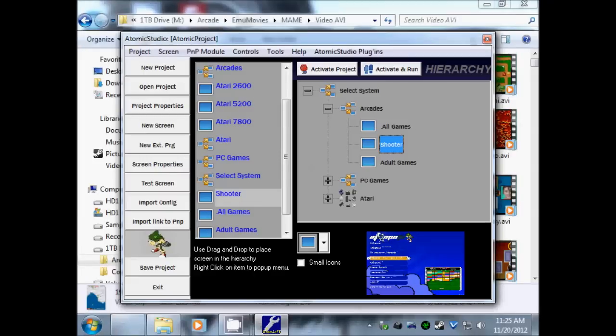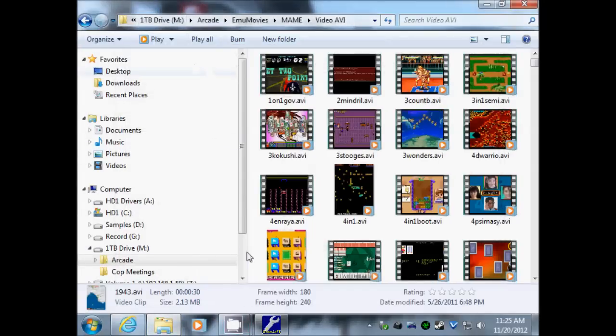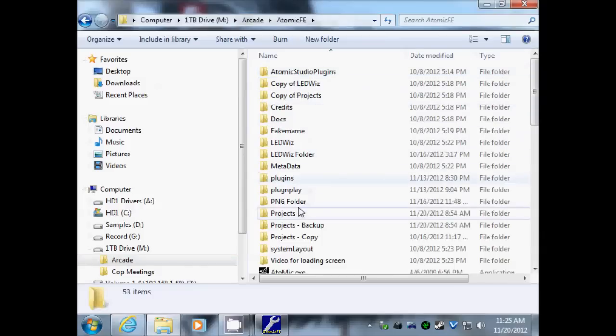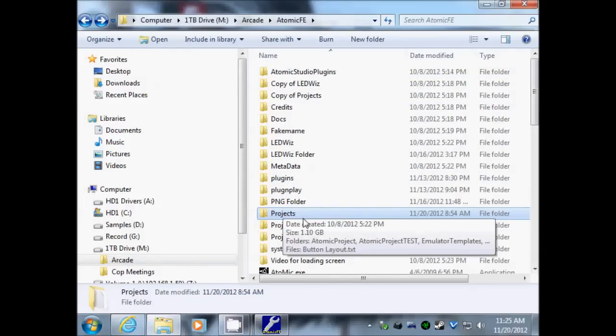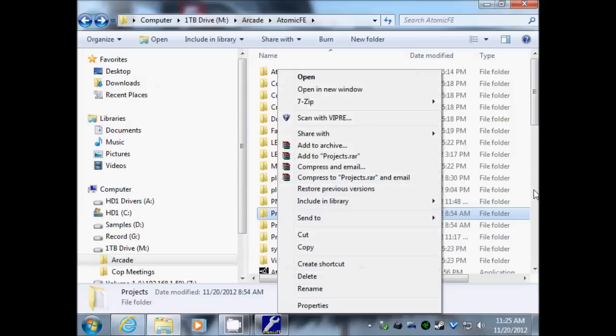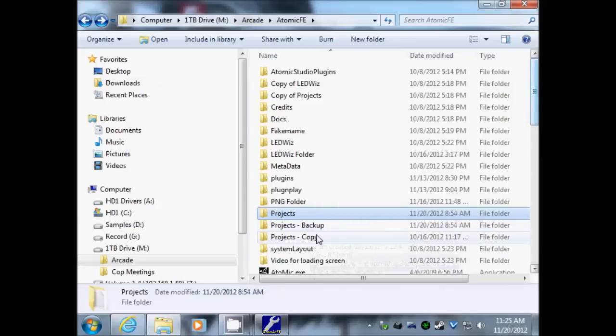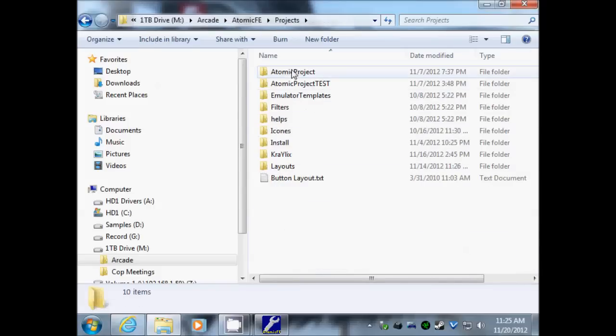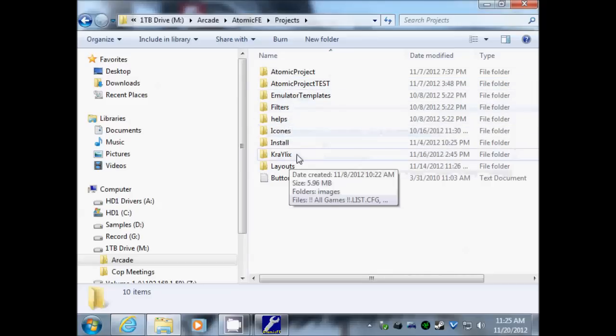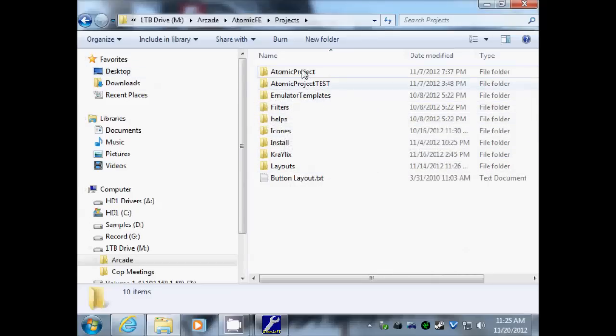We'll exit out of here, open up our Explorer again. I'm actually going to get back into that AtomicFE projects. And as you see here, when I'm working on a project, I like to right click, copy, and make backups of it in case something happens and I need to revert back to an earlier version. It's always good to make copies of this project. And you can even make copies from within here. But basically any projects in here, you'll see it on the select screen. So I like to just make a complete copy of all the projects here.